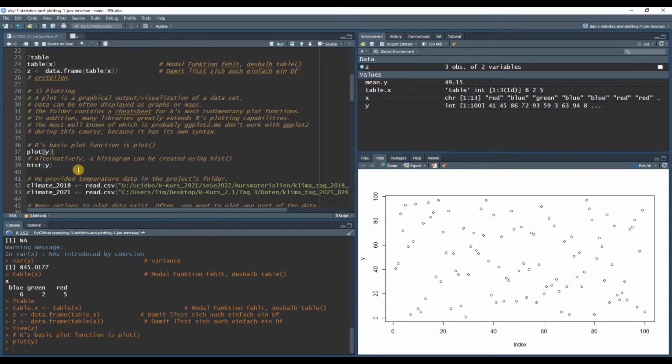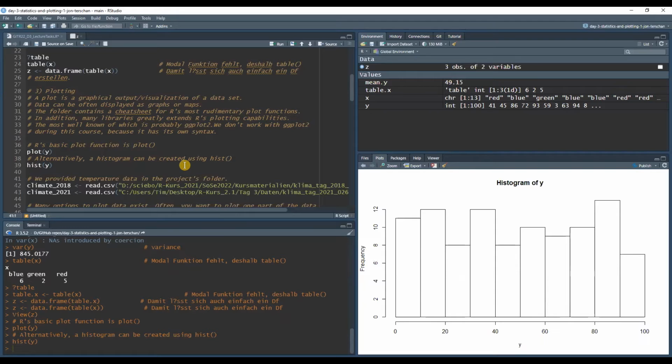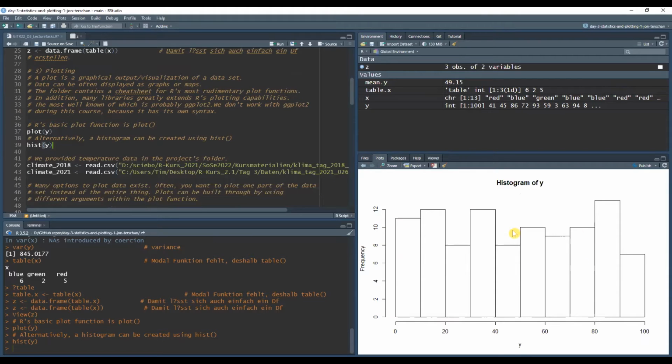Alternatively, you can plot a histogram using the hist function, which would look like this. I hope you all know what a histogram is. But if you don't, it's the distribution of values throughout the data set. So the frequency. So you can see we have, I don't know, values between 0 and 10, like 11 values between 0 and 10, and so on. You could just read this. It doesn't make a lot of sense. It's just to illustrate that we can create histograms in R.